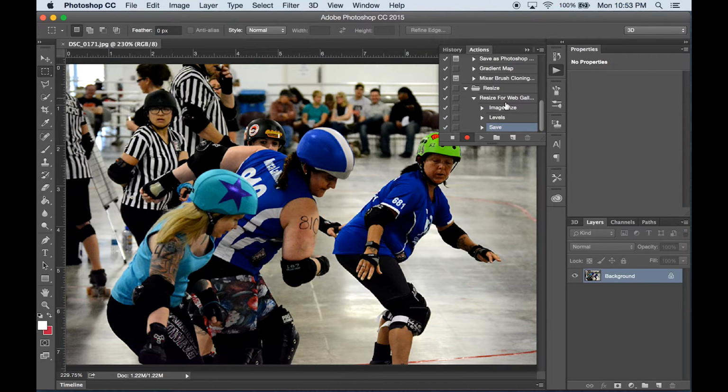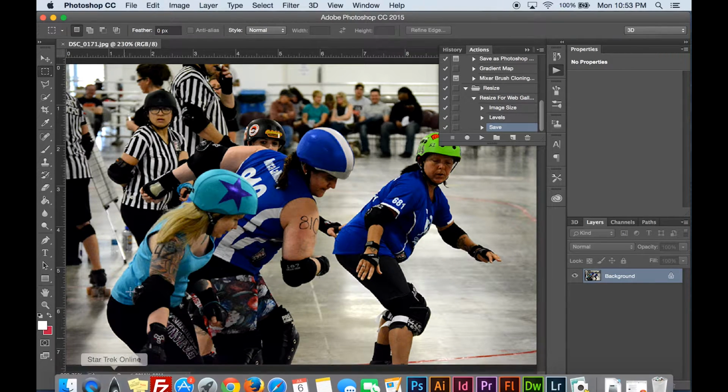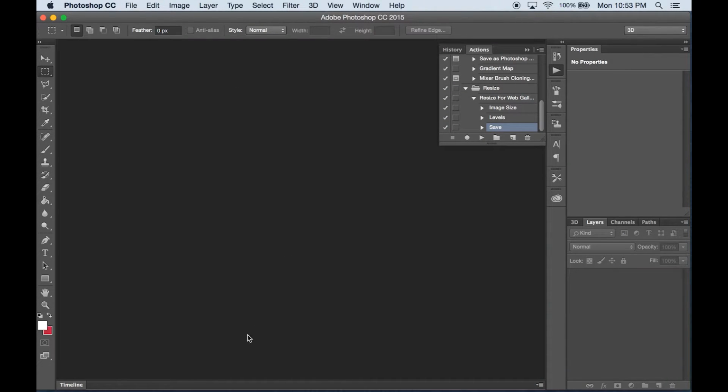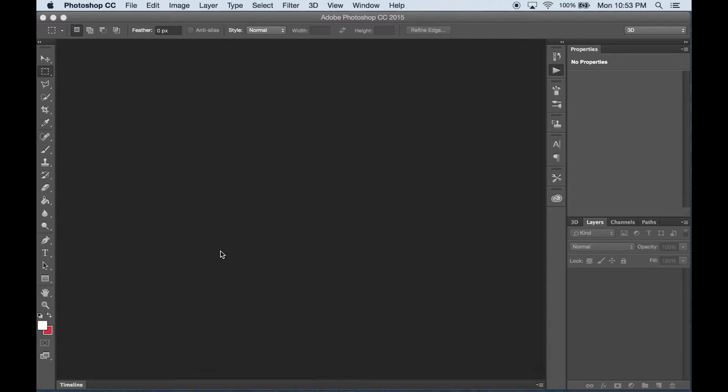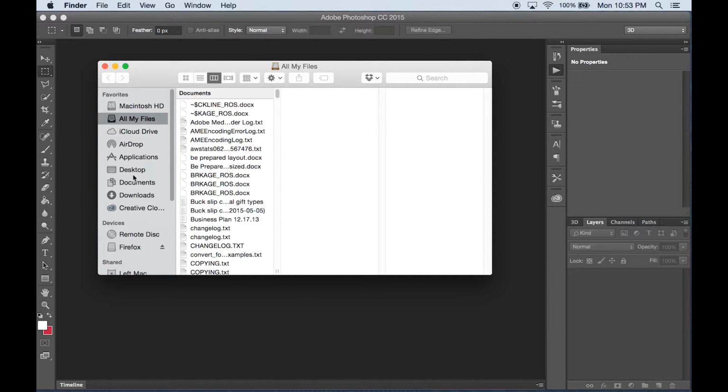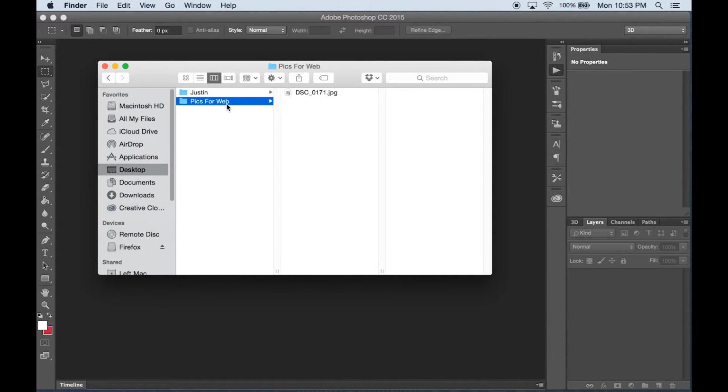And now I'm going to turn off my action. Okay, so this recorded all this: image size, levels, save. Now here's the point of this. Okay, so I'm going to close this image. I'm actually going to delete this out of this folder too. I'm going to keep clearing this folder out so that it doesn't spit any errors while I'm doing this.